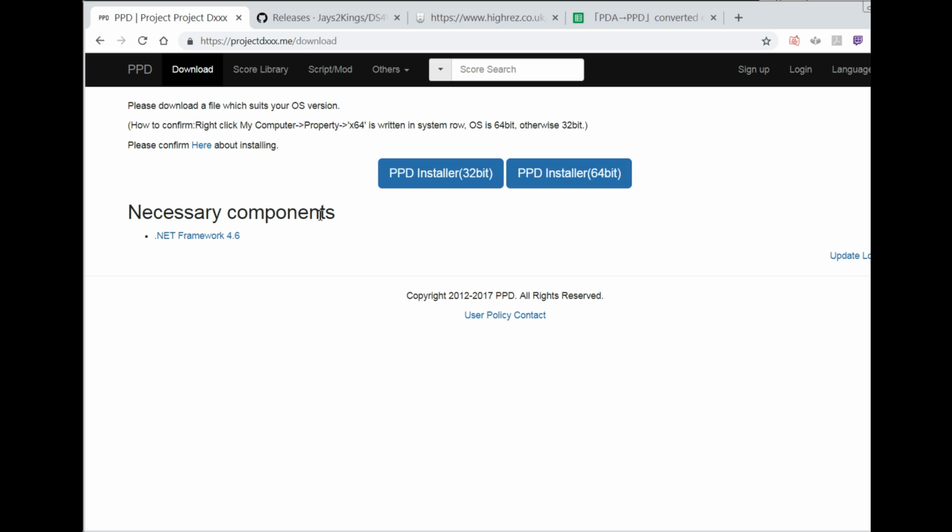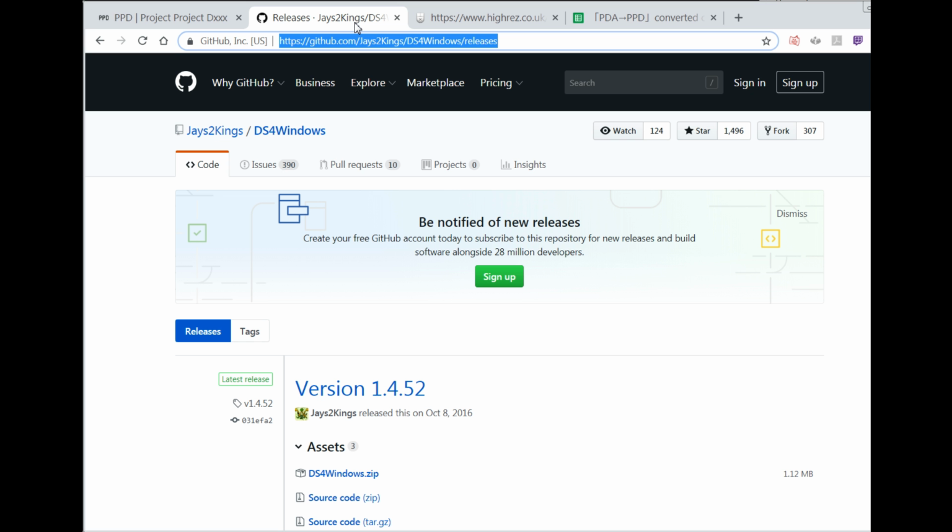So first thing, install PPD. Boom, you're done. Now we'll go to the next one. We're going to go to the DS4 website. Just going to download the DS4 for Windows. It's just a zip file, so it's a folder with the files inside. You can place this folder anywhere. I just placed it on my desktop. And we'll come back to this after.